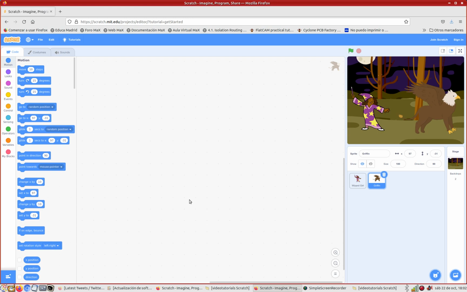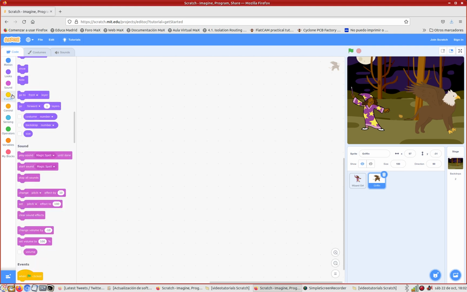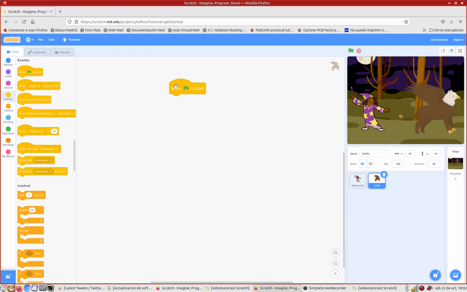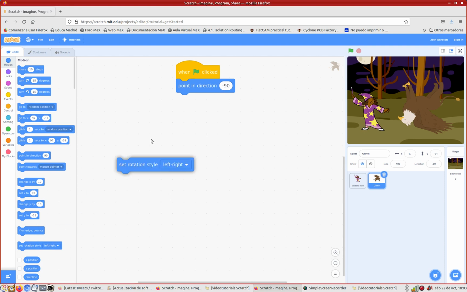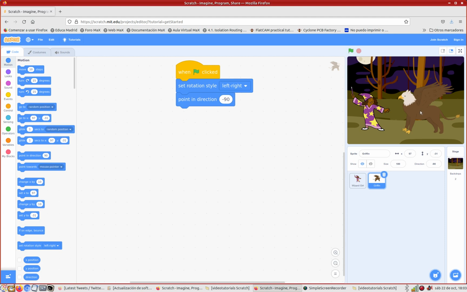Okay, so first of all I would like the griffin to look at the wizard girl, so at the beginning I'm going to place it pointing left, like this, and as you may be expecting by now, when I hit the green flag something's going to happen. Yes, it's upside down, so I will use the rotation style left right here. Check it. That's it.